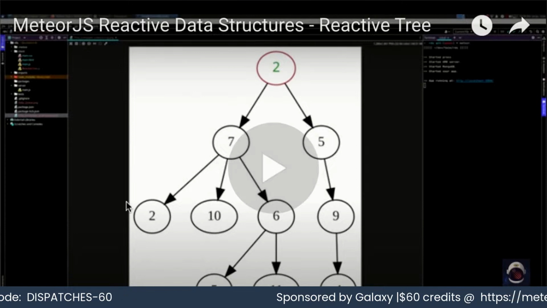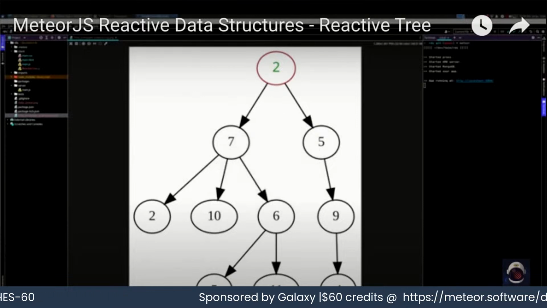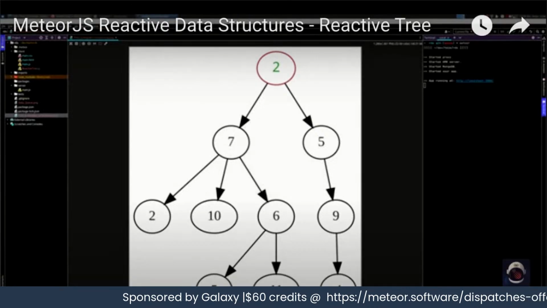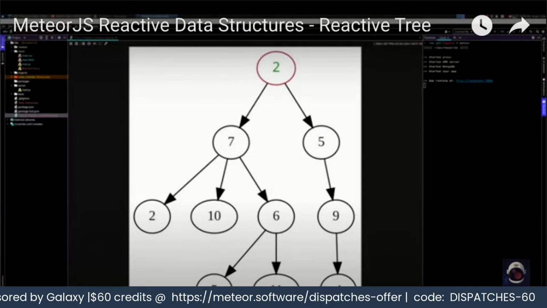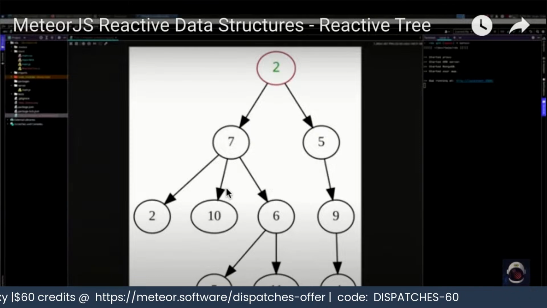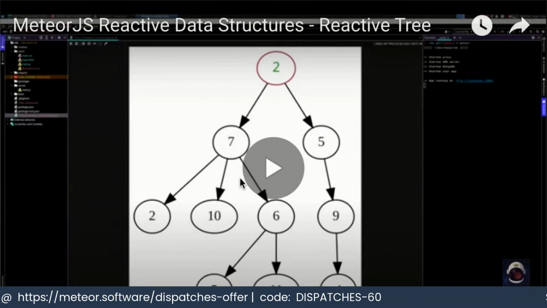So let me... Welcome to another episode of MeteorJS. Were you able to hear it? Yes. Okay, then I'm going to start it again and play it, and I'll shut up.